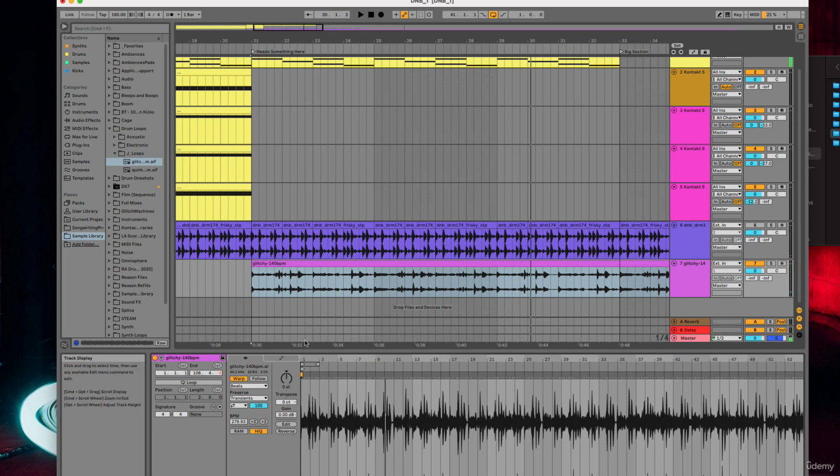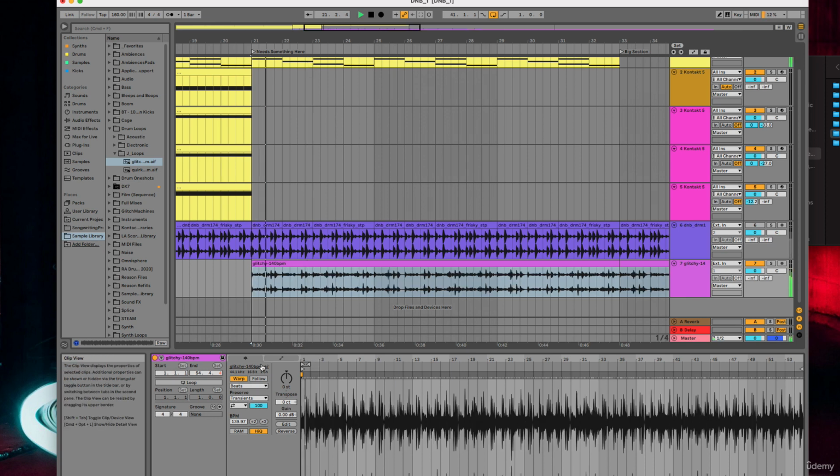Can't tell if I like that. I do like glitchy stuff. That might be a little too glitchy for my tastes. Could adjust the warp mode and clean it up. Maybe if I did Complex Pro. Yeah, it's still going to be pretty glitchy. Beats is probably fine for that. So I'm going to take it back to the original tempo by dividing that in half. And now I've got it.